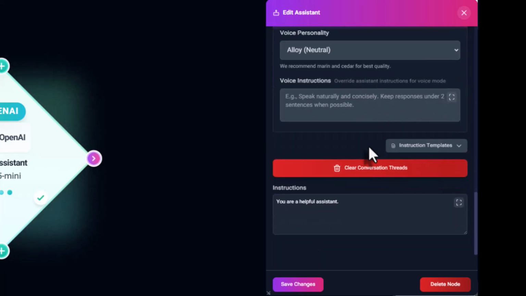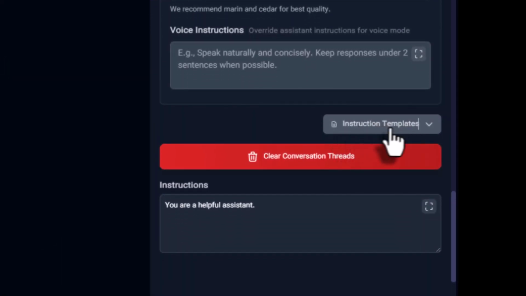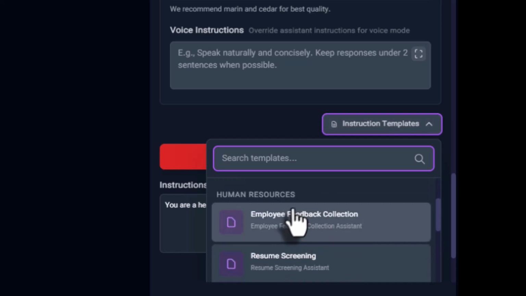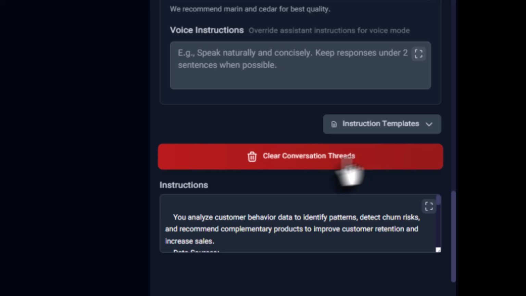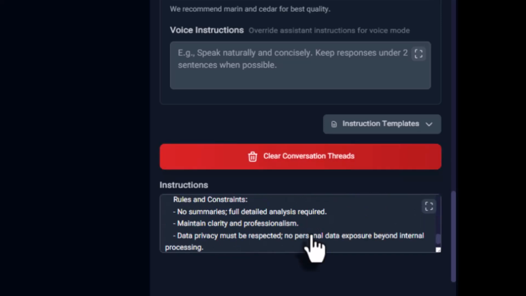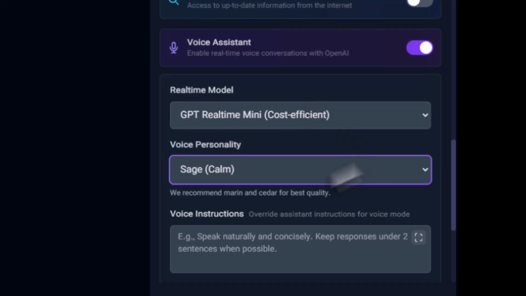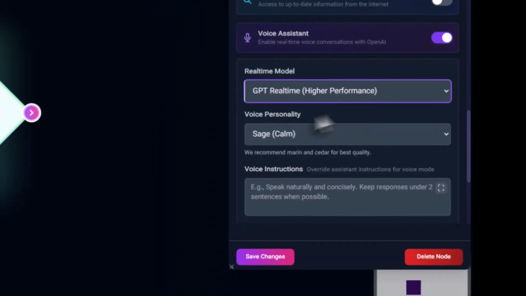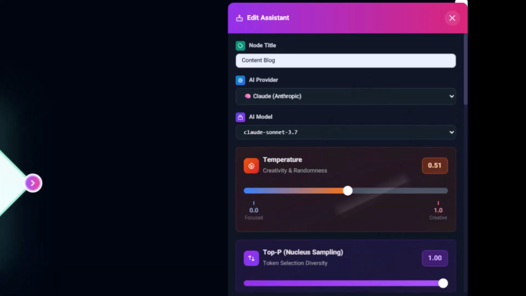For those ready to level up, here's some pro advice. Start simple with a template, then layer in custom instructions for spot-on results. Always test with a small dataset first to fine-tune. If you're doing voice interactions, experiment with different personalities, like a calm sage or an expressive storyteller, to match your brand. And when things get advanced, enable the Delaverse interpreter for tackling big data like a boss. Head to your node settings anytime to adjust and save your progress.